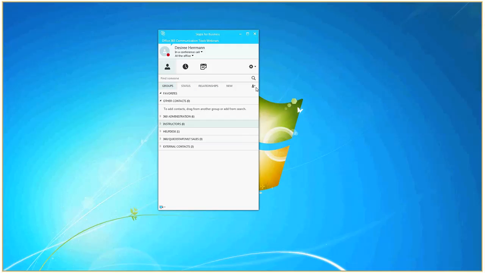And then if I click on the little person with a plus sign, I have more options here. I could also create new groups. I could add a contact that's not in my organization if I have their information, or I can add contacts that are in my organization. If I do that, basically it's going to allow me to find somebody that's in my organization.